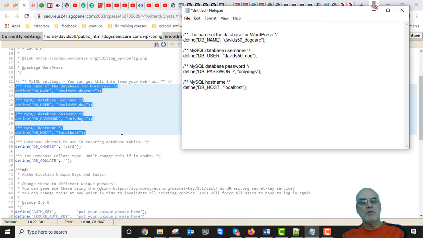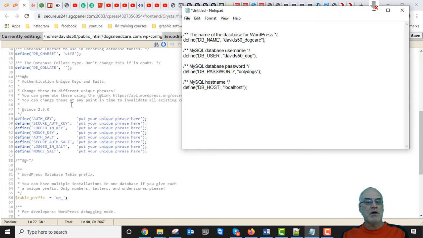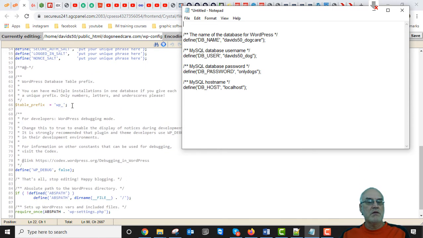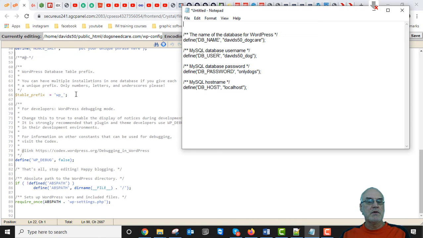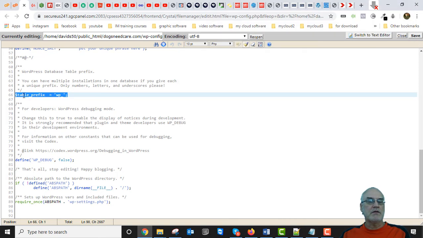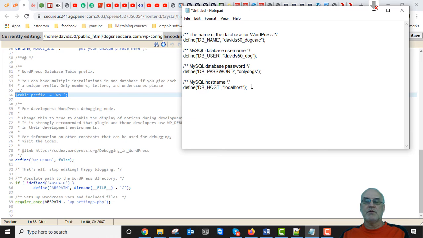But we want one more thing on here. Let's scroll down, not right to the bottom, but near the bottom. There's this little guy, the table prefix. Let's copy that one. It's just so we have a record of a few of the important things here.